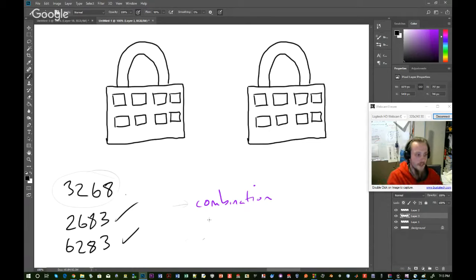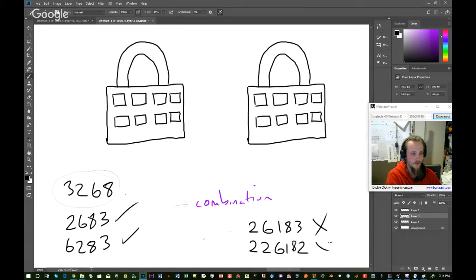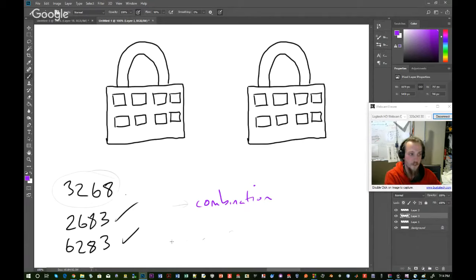Now, this means that we won't have doubles of any value, and you cannot get one of these values wrong. So for example, 26183 would be wrong, and so would 226182. We're concerned with the combination, but it needs to be together as one full combination. You can't insert other values inside of that combination, nor repeat itself inside of it. Does that make sense?